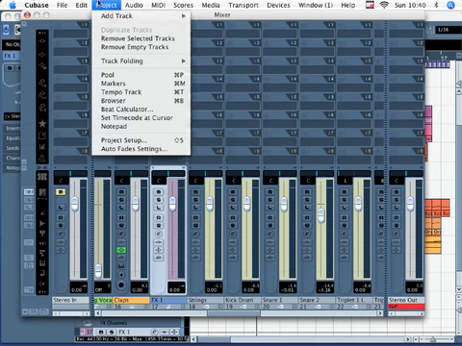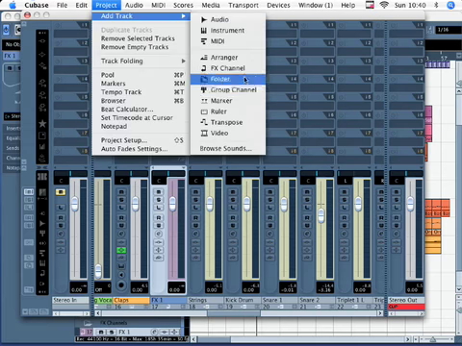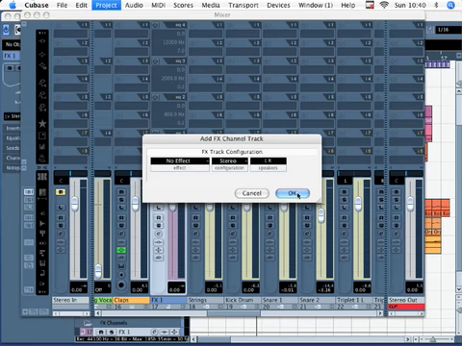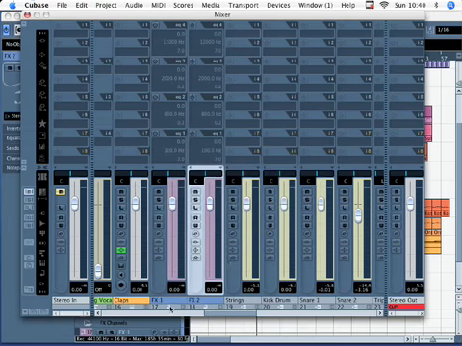We're going to do exactly the same process again. Add track, FX channel. I want two. One I'm going to use for reverb for drums, so this one's going to be called drum verb. The other one I'm going to use for reverb for everything else, so synths basically, synth verb.